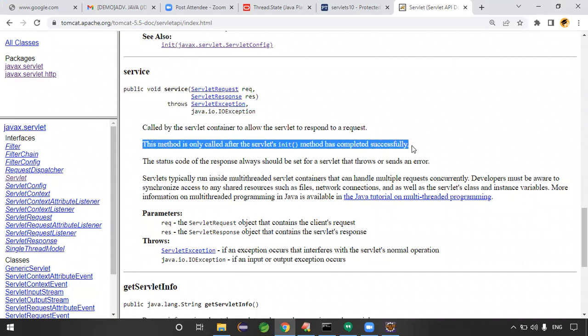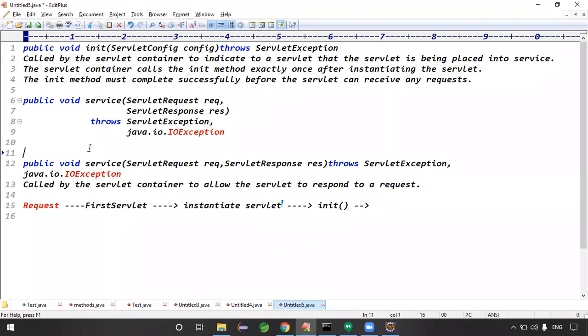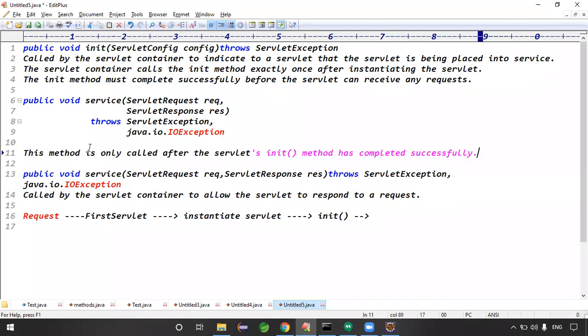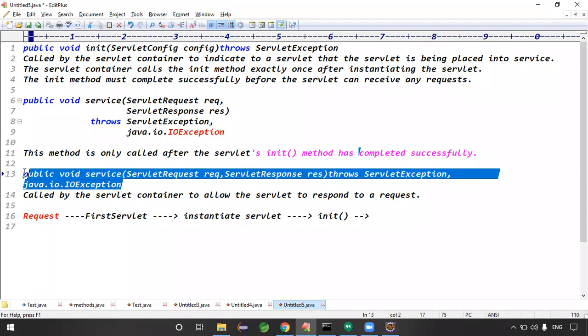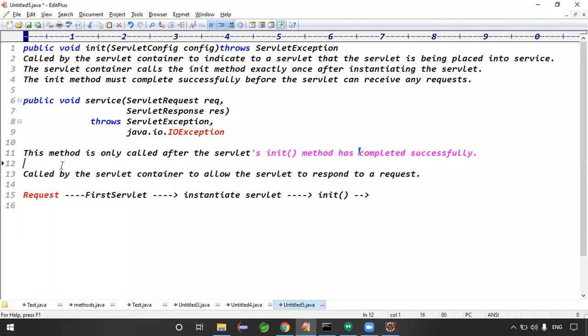When the service method is called, you please read this message here. This method is only called after the servlet init method has completed what? This method is only called after the servlet init method has been completed successfully, right? Once the init method is completed successfully, then the service method is called. Exactly. And what is the service method saying?